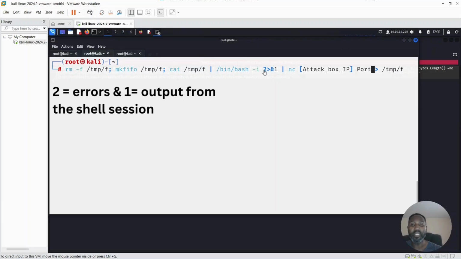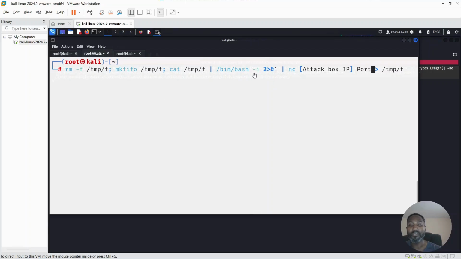So this is really telling you that from the interaction, you should send the errors and the outputs to this pipe, and you're sending all of this. You're sending the shell from this machine and the output of that shell and the errors, whatever errors, you're going to send it to anything that comes after this pipe.